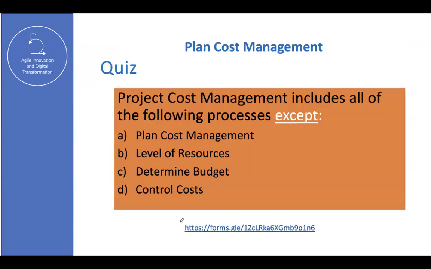All right. Okay, quiz. Those are the 4 processes. Remember, don't get confused, and just eliminate what is not one of the processes. We are talking about the project cost management processes here. You see? Determine budget, controlling costs. Which one is not a process here? So this is tricky. Let me know, Miss Claudia, when you see the answers.